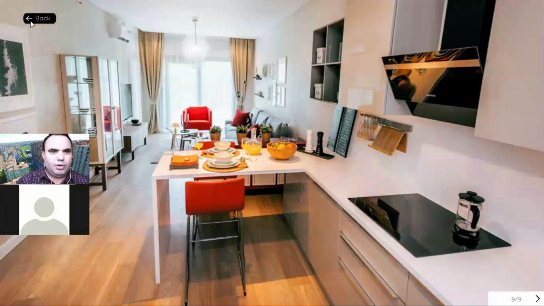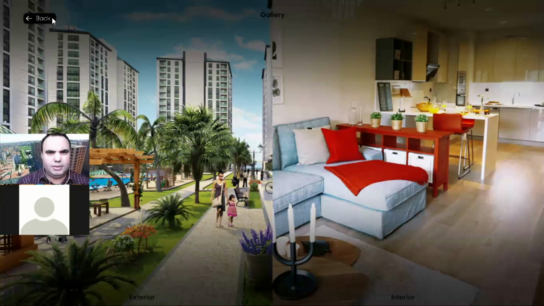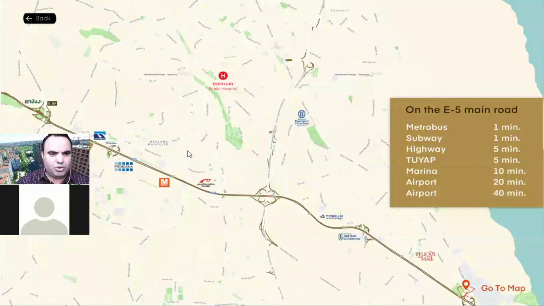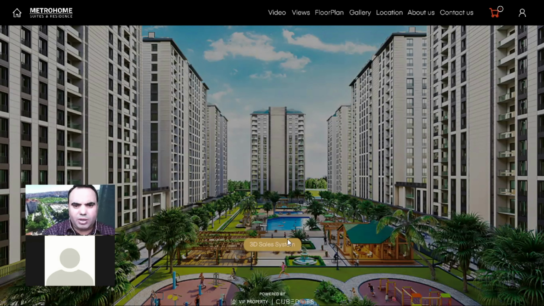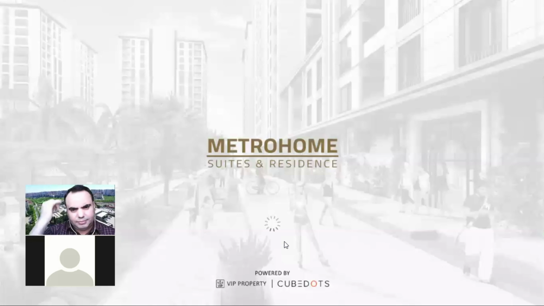So here also we have the location. The project is here. This is Marmara Park, and the project will be here. This is the project. So everything is clear here. So we can go to the 3D system.